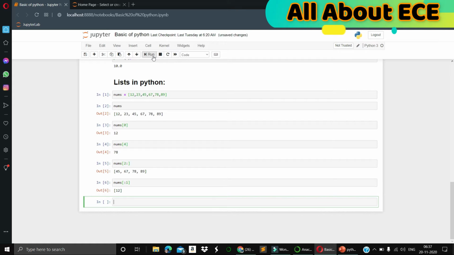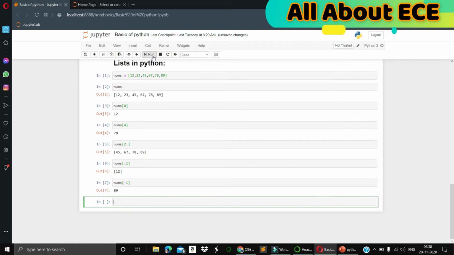What if I mention nums of minus 1? If I specify minus 1, will I get an error or a value? Let's run this one. I'll get 89. Why? The values are 12, 23, 45, 67, 78, 89. If you assign indexes from the start, it is 0, 1, 2, 3, 4, 5. If you come from the other end, it is 89, 78, 67, 45, 23, 12.